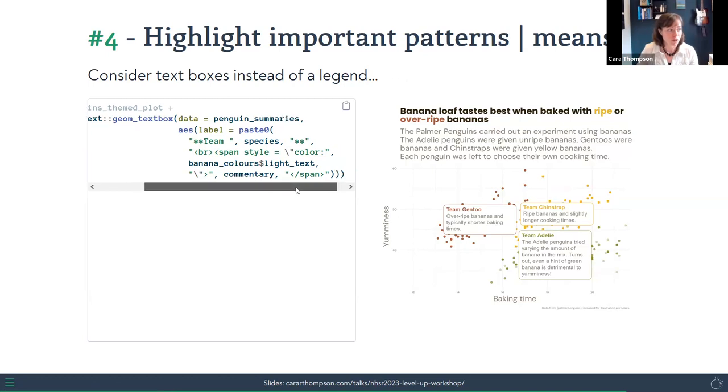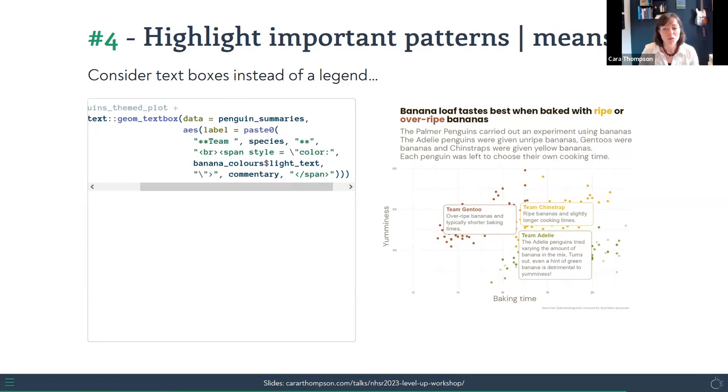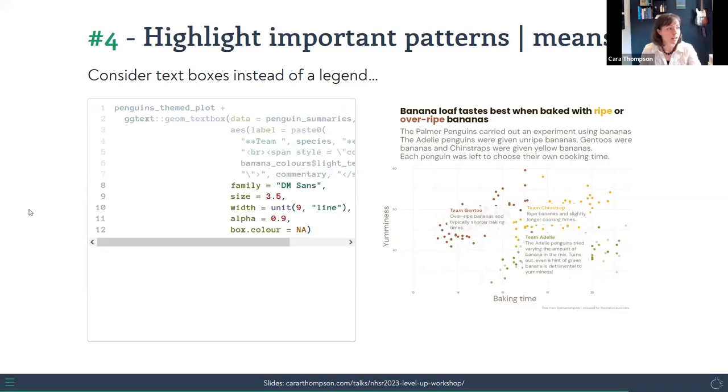Hopefully everyone's following me so far in terms of how we've created these labels. So inside the bold bit, we've got team and then the species, and then we've got the commentary, and we've overridden the color so that we're using the light text color for that, so that it all ties in nicely with the rest of what we're doing. So once we've done that, we can start styling it again a little bit.